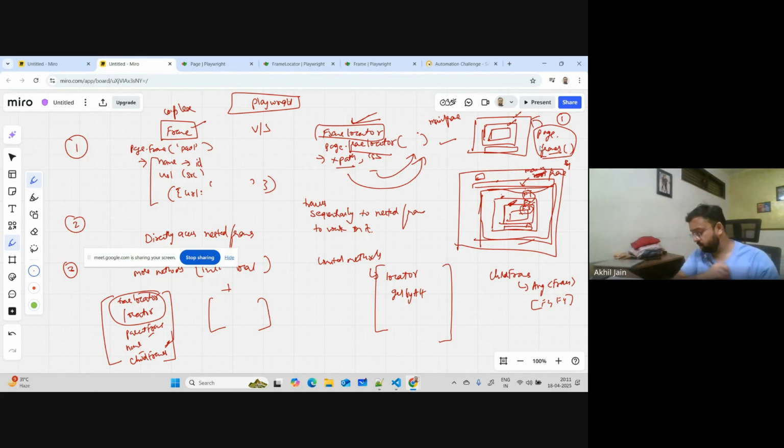Let's say someone asks you, tell me how many iframes I have in the page. This is the simplest thing you will do: you will say page dot frames. It will look in the HTML DOM and collect all the iframes, whether nested or not, and give you access to all of them. It returns frame objects, an array of frames, not an array of frame locators.